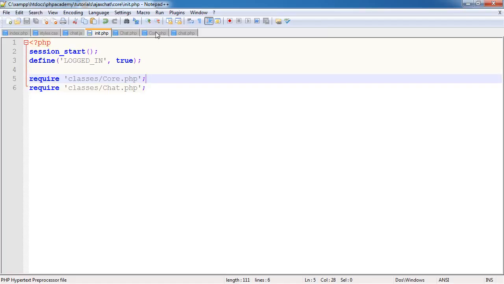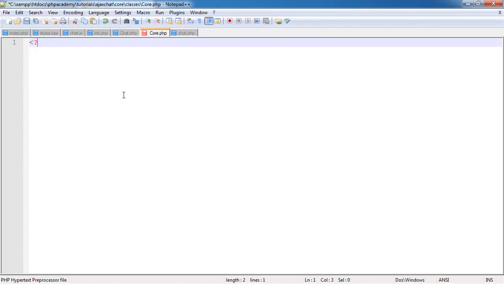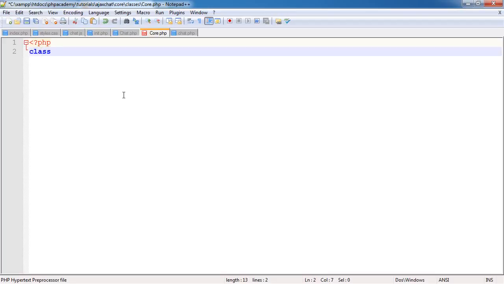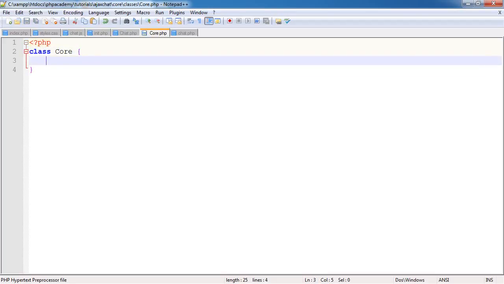So in core.php, what are we going to do? Well, obviously start a PHP tag, and we're going to create a class called core. Inside of here we're going to create some properties, which are just variables in PHP, and we're also going to create some methods, which are essentially functions. This isn't anything complicated, it's just a very light touching on OOP just to make everything a bit better. So we're going to have some protected properties, which are DB and result.